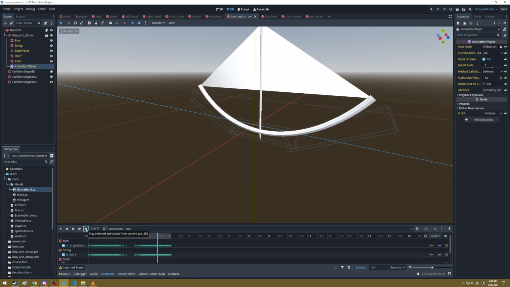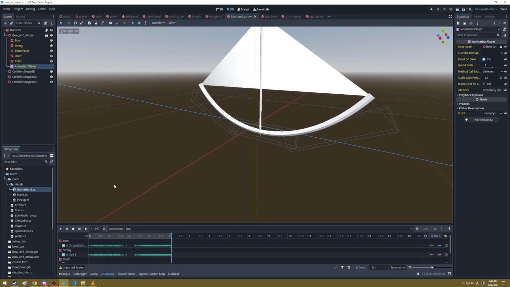Yeah, for some reason, the string just becomes a triangle. I don't know why this happens. In Blender, it doesn't look like this. If I open up the 3D file in some Windows viewer, it doesn't show this, but for some reason, in Godot, it makes a triangle.